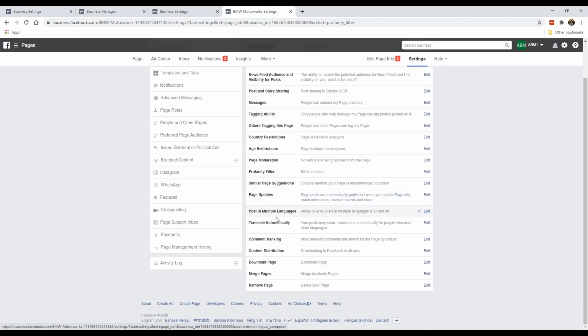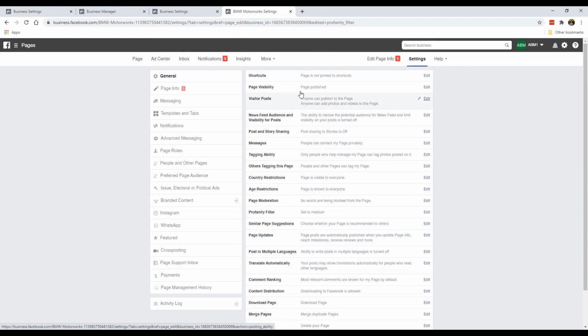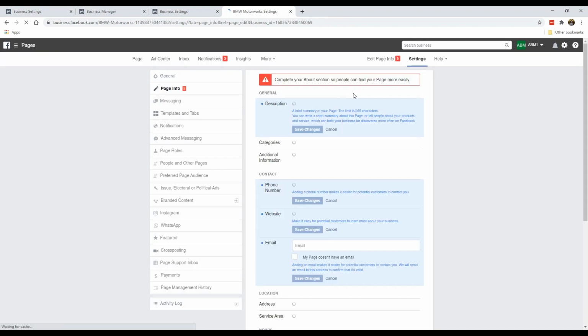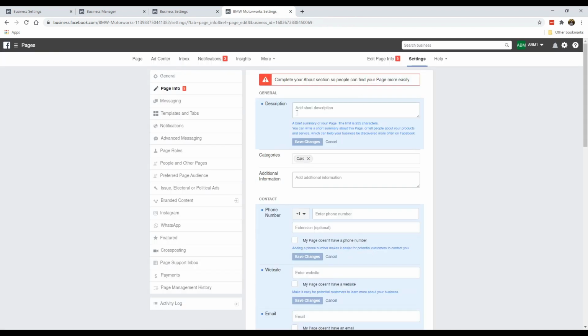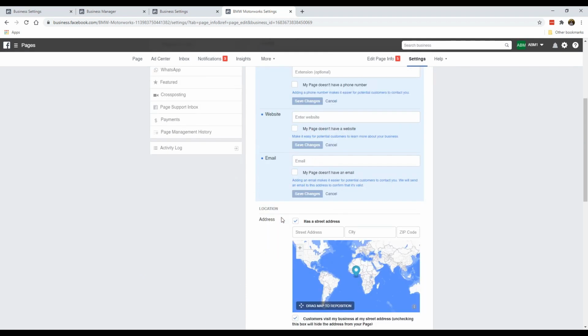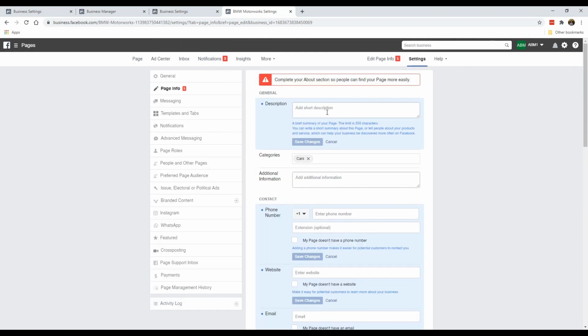Next thing we're going to take a look at is, all right, all this is pretty much good to go. As you can see, in terms of general settings, there's not a lot for you to do. Let's go to page info, and this is where you're going to enter your details for your FB page. The more detail, the better.